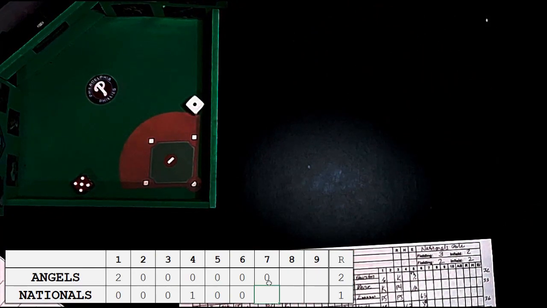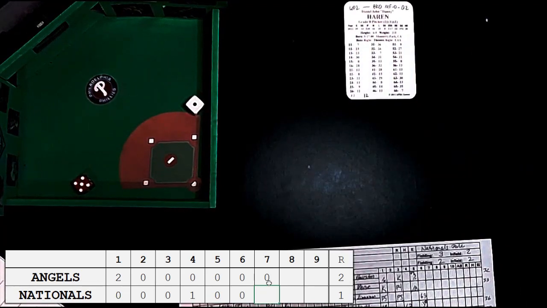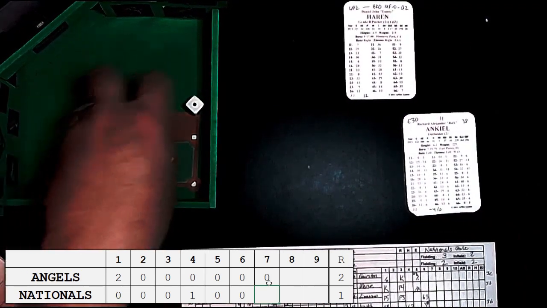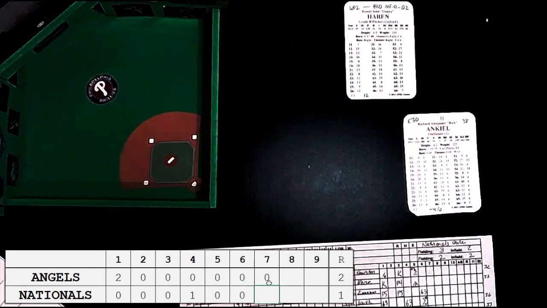Uh-oh, what did I do? Let's see. Go right there, like that. Okay. Brings up Heron, back out there for the 7th. 2-1 is your score. Slim margin.